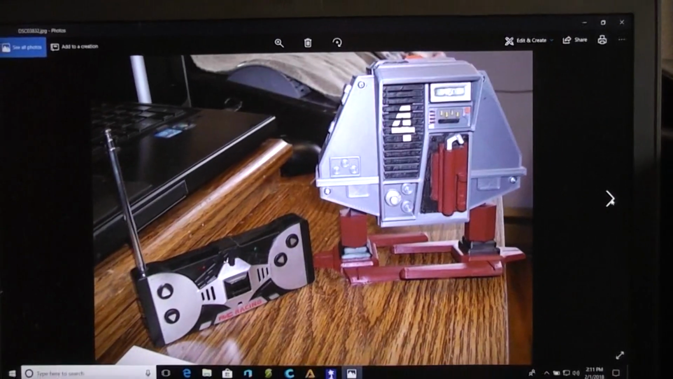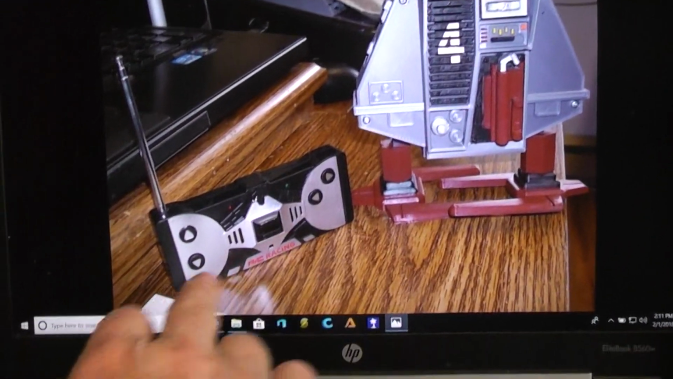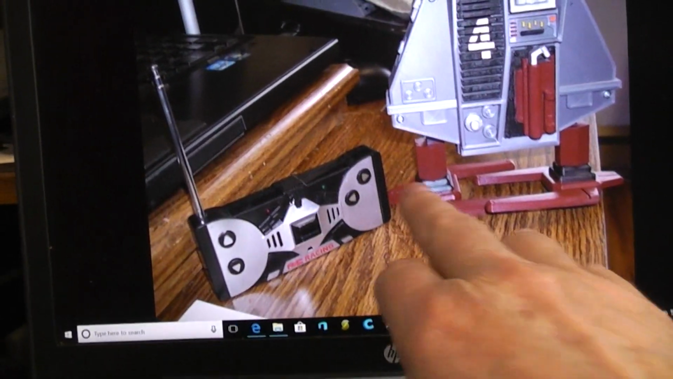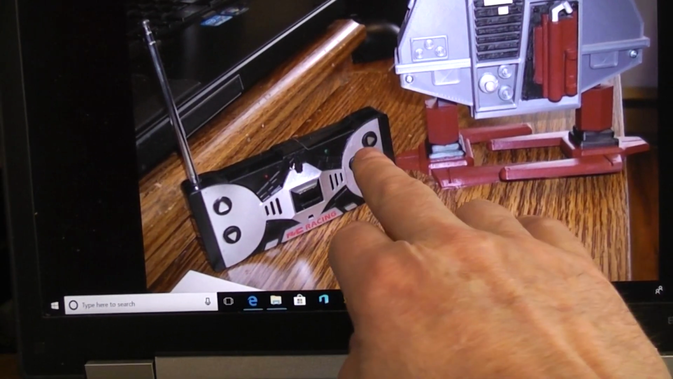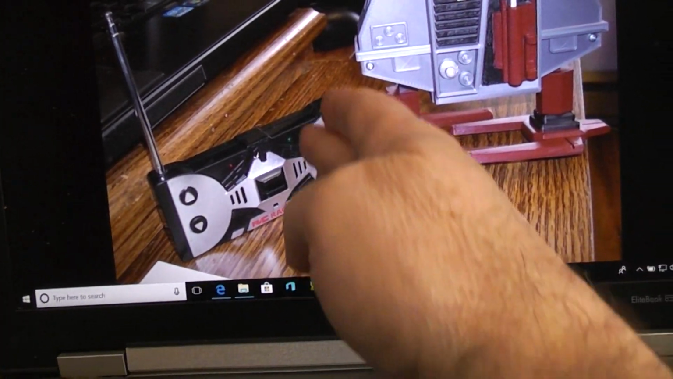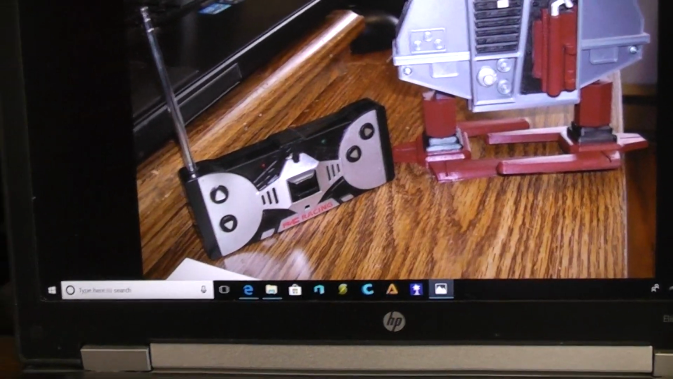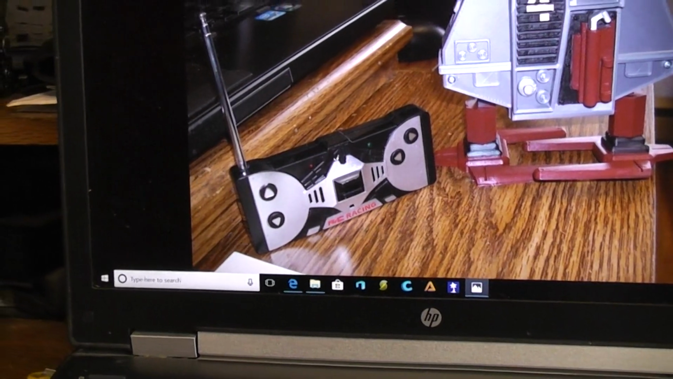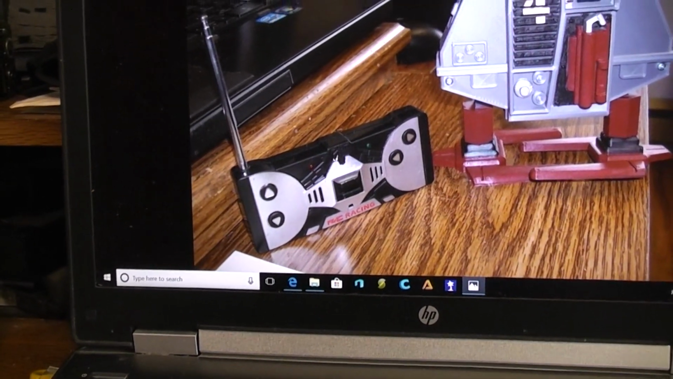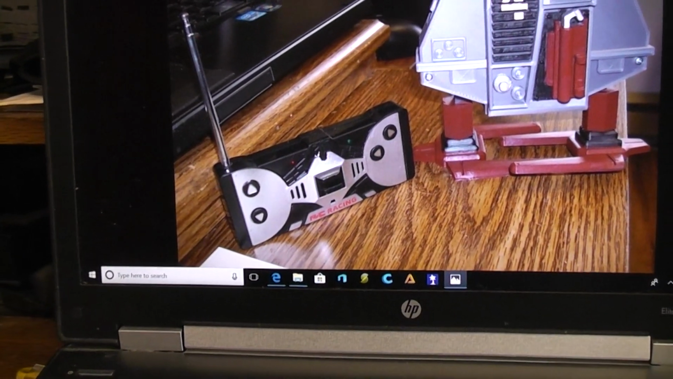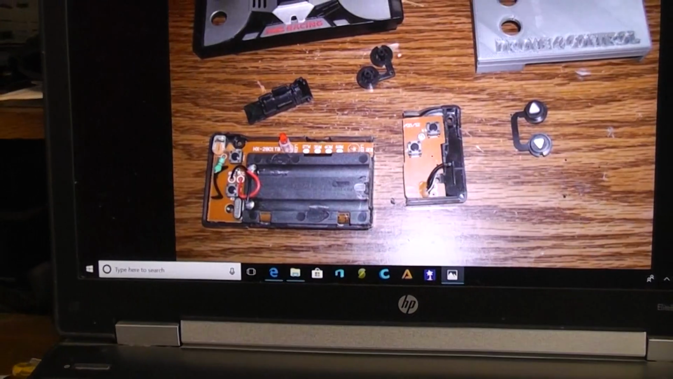And here's what it would look like if you left the remote as it comes in the package. In this case, I wasn't using the two steering ones over here. So what I end up doing is just cutting that off with whatever type of hobby saw you might have. I had a bandsaw, so I just ran it through the bandsaw. And I 3D printed a smaller case for it.